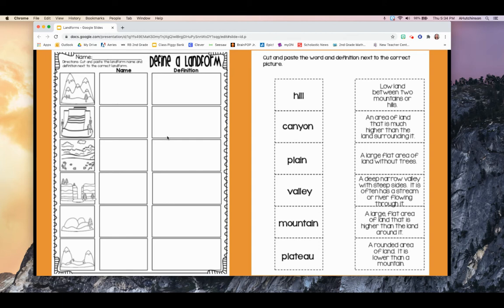You can work with someone who's at home with you. Do your best cutting, neatest gluing, and make your landforms look fantastic. Pause the video, and then when you're done, come back and you can double check your answers. But take the time to give it a go all on your own. You can do it, second grade scientists.